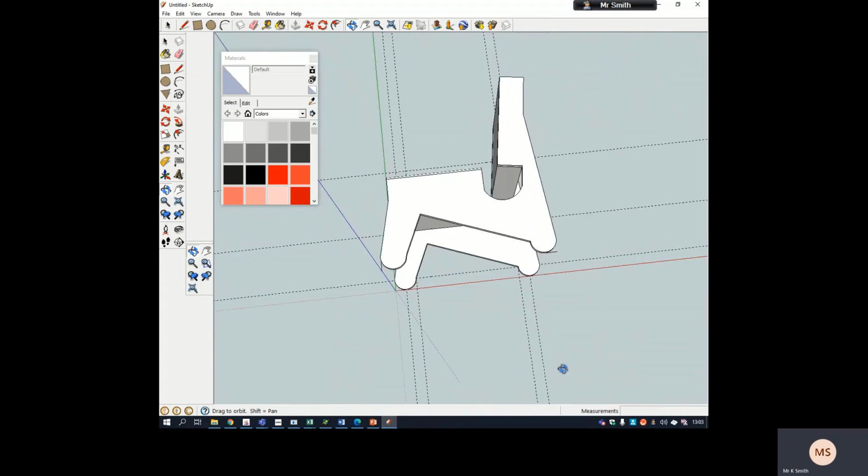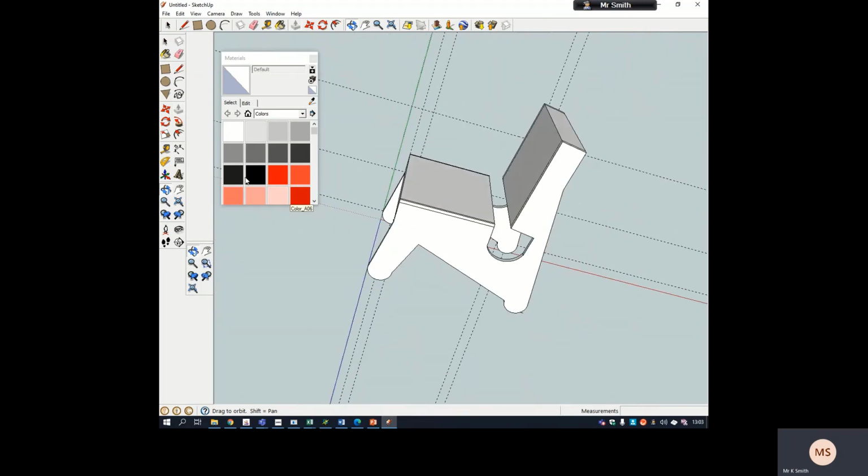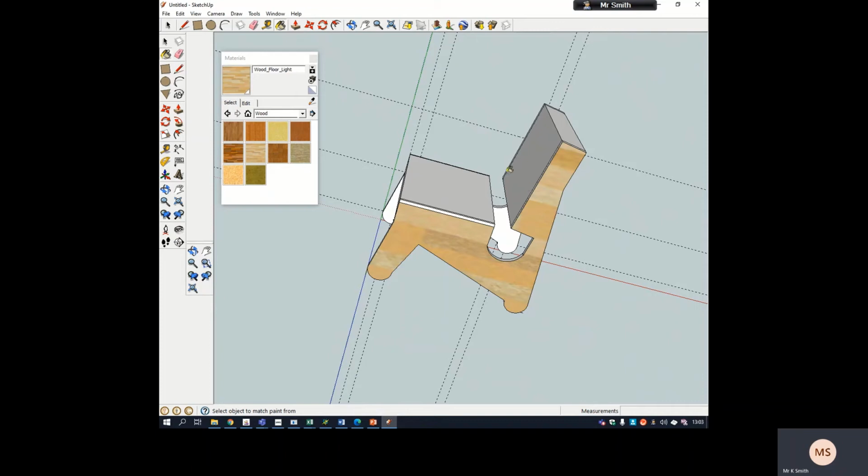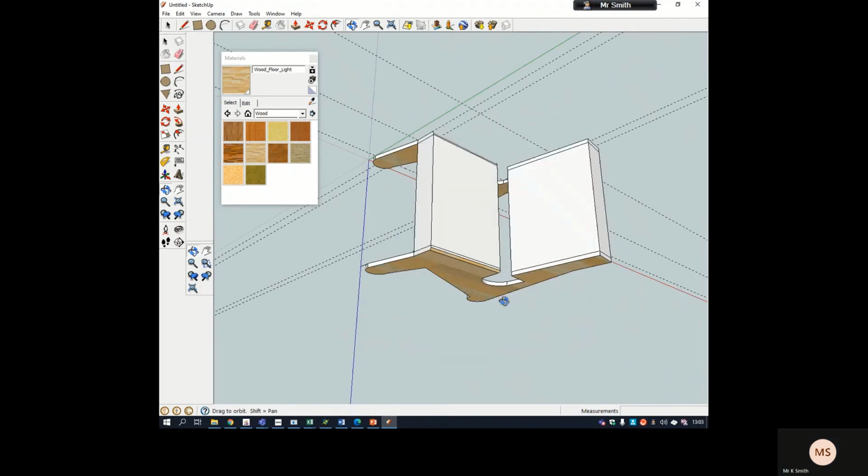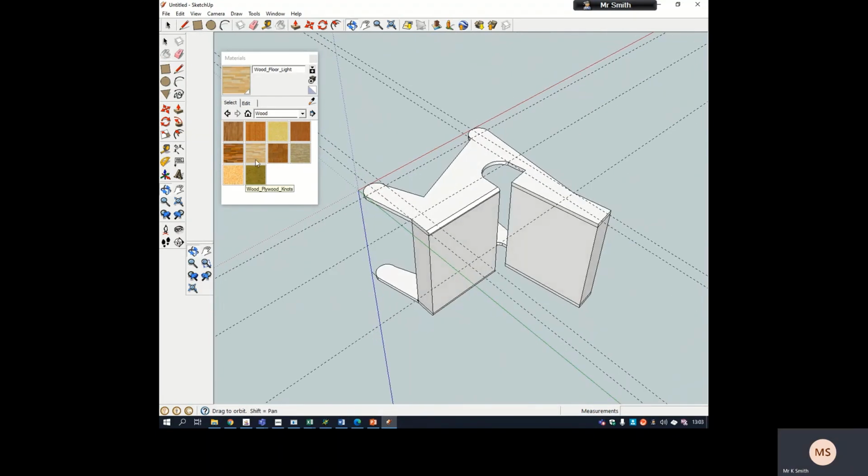So the next thing to do would be to add some color or some texture or whatever you want it to be. So I've got some different colors here. So if you want to make it look like a type of wood, obviously you can click on the wood and you can then change the design to whatever shape you want it to be. So for all this section is going to be timber, you can just click on the timber you want and then just change the color and just rotate it around.